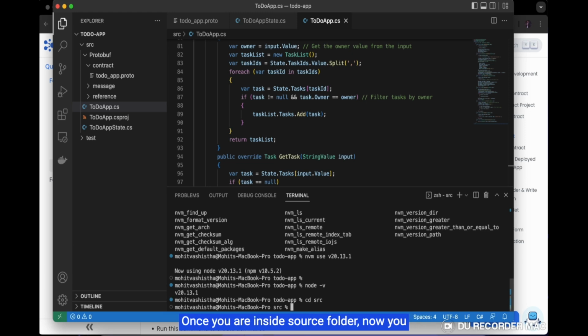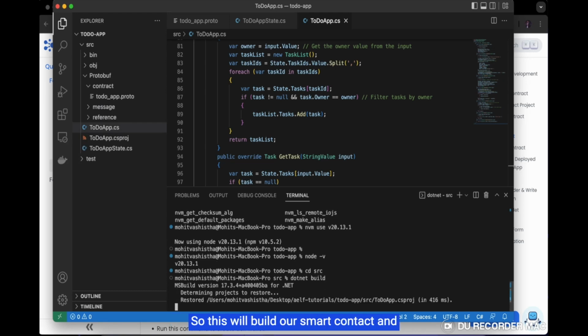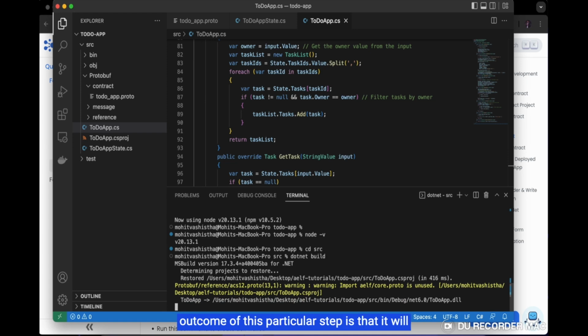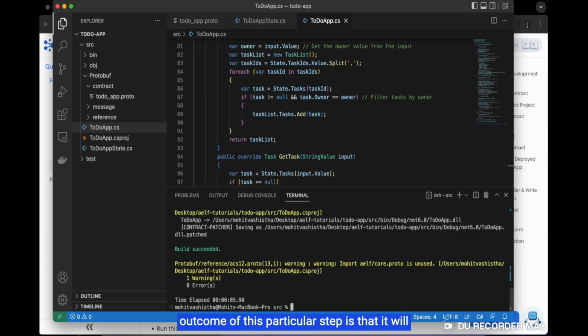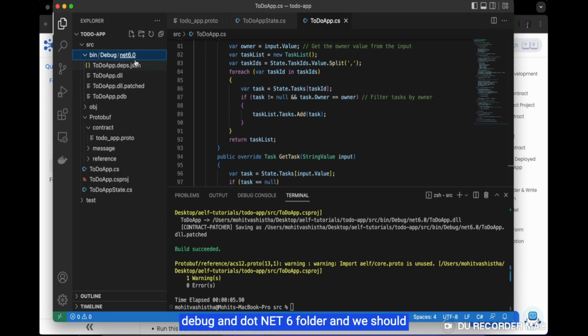Once you are inside the source folder, now that you have copied the command, that is dotnet build, we will build our smart contract from here. So this will build our smart contract, and the outcome of this particular step is that it will create a bin folder, and inside that there is a Debug and net6 folder, and we should get a .dll.patched file as an output. So this is the build created, and as we can see from the message, the build succeeded with a warning. We can ignore the warning here, and there is the .patched file, that is the outcome, and as we have gotten that already, it means the step of building was successful.